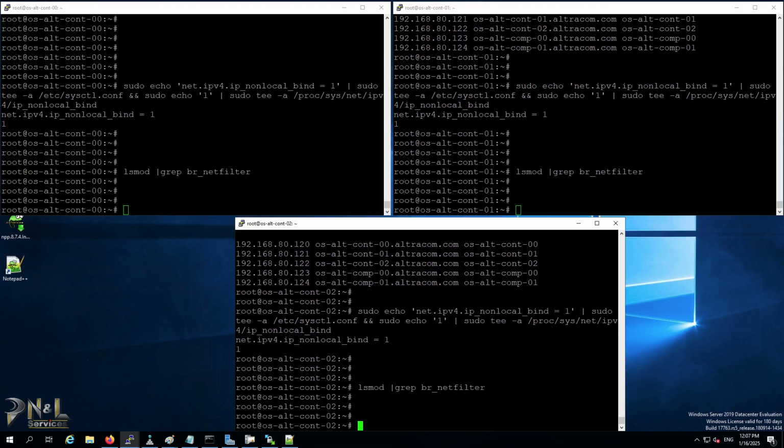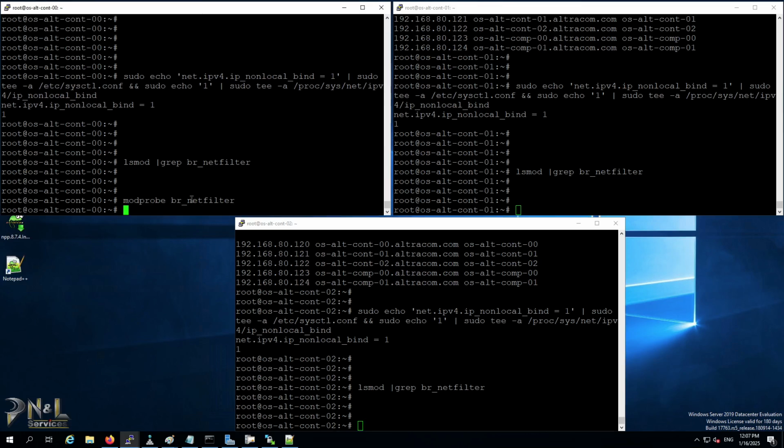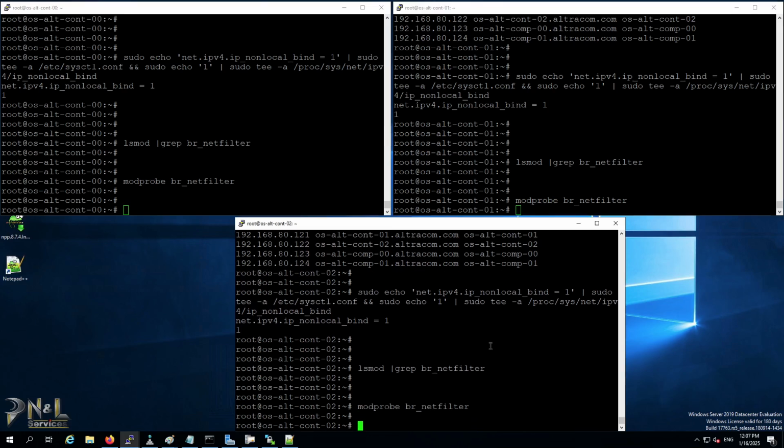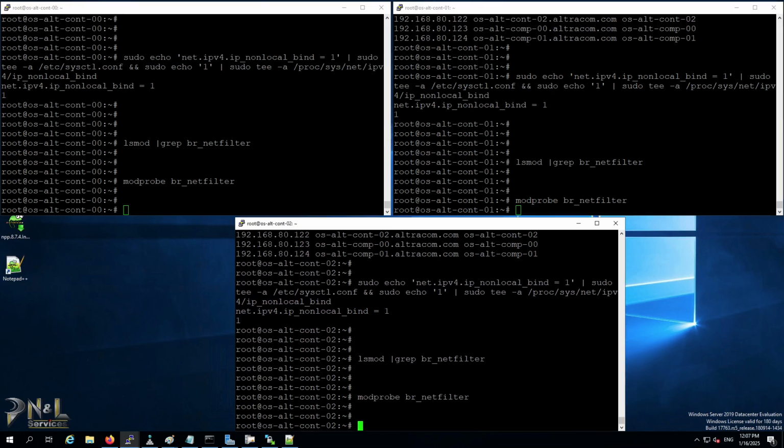Okay. So since there are no values that have been returned, it shows that the br_netfilter module is not installed. So we're going to run modprobe br_netfilter. I'm going to run that on all the nodes.